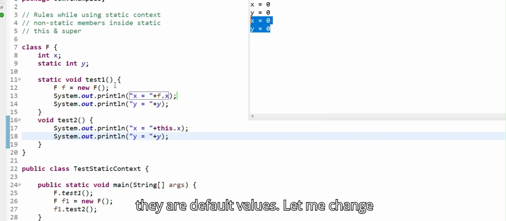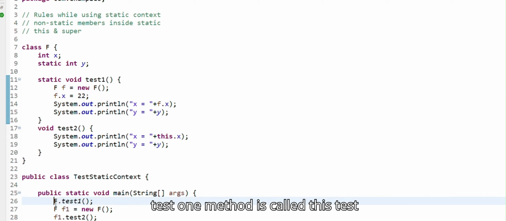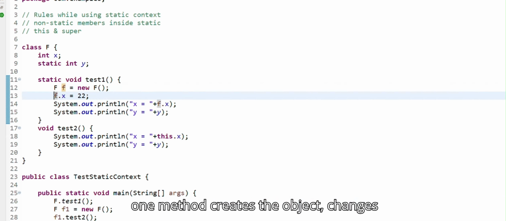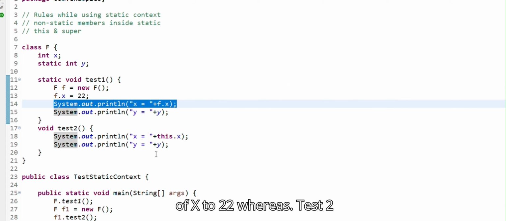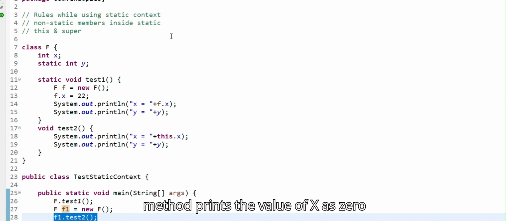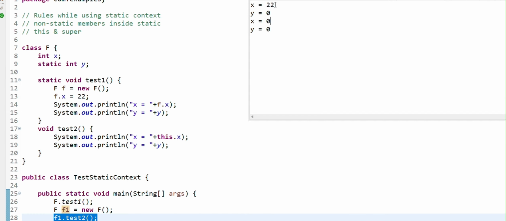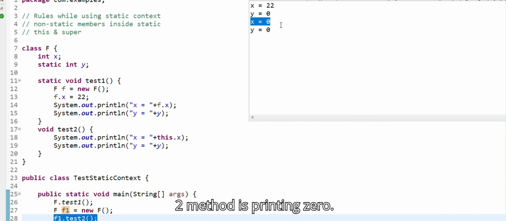Let me change the value of x here, like f dot x equals to 22. In that case, when test1 method is called, this test1 method creates the object, changes the value of x to 22 and prints the value of x as 22. Whereas test2 method prints the value of x as 0, which you can see here. You can observe the test1 method is printing 22 and the test2 method is printing 0.